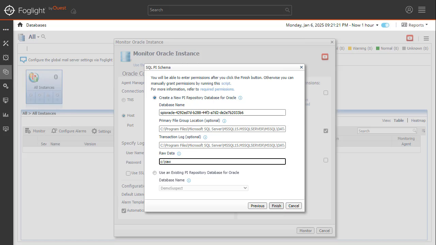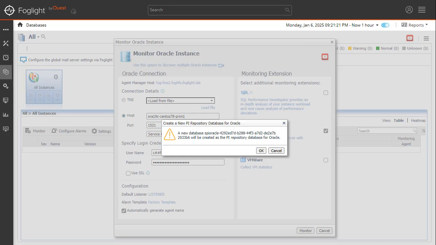Had a SQL Server repository database for Oracle agents already existed, we could alternatively have used the second Radio button and choose from a pull-down of databases. Each monitored agent type, SQL Server, Oracle, MySQL, SSAS, would use a different database in the repository instance. Once this panel is complete, click the Finish button. In the next panel, a validation pop-up appears to confirm that the new database should be created. Click the OK button to proceed.